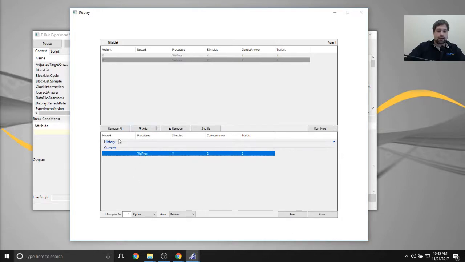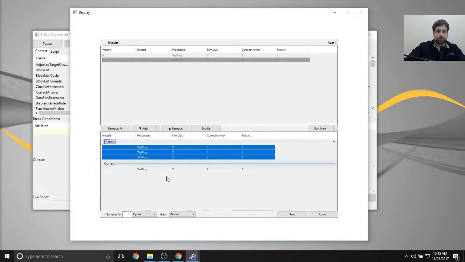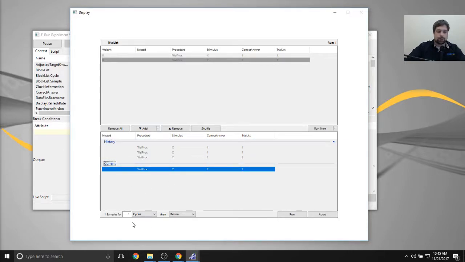So you can just click add, and you can add the remaining weight to them. You can look at your history here, and you can see all of the trials that have run before it, and you can see what the current trial is. You can also adjust the cycles if you want. So I can do 1 sample for different cycles.